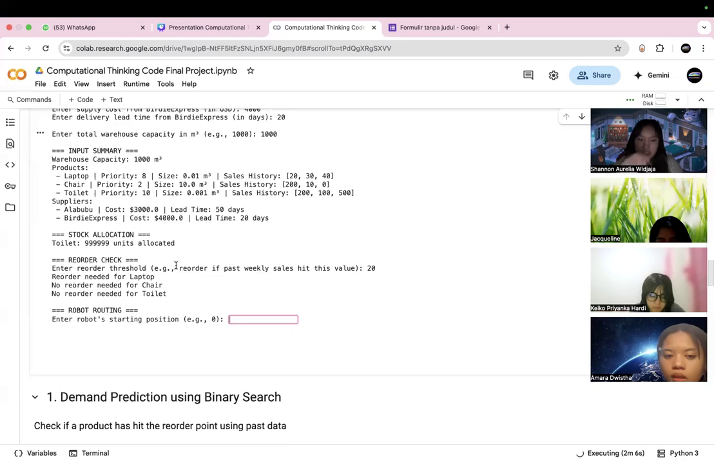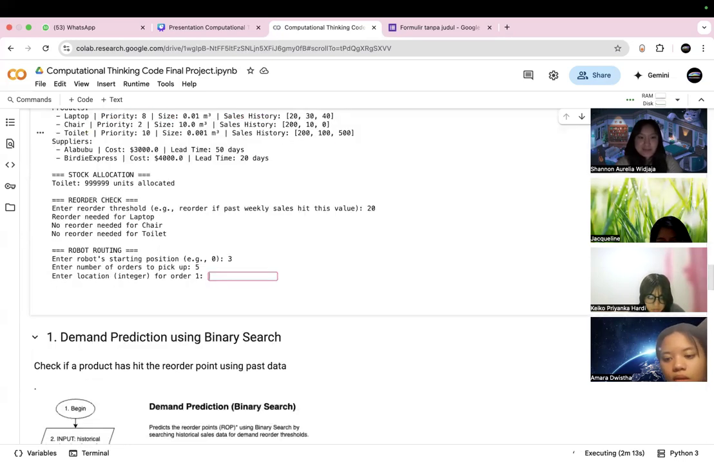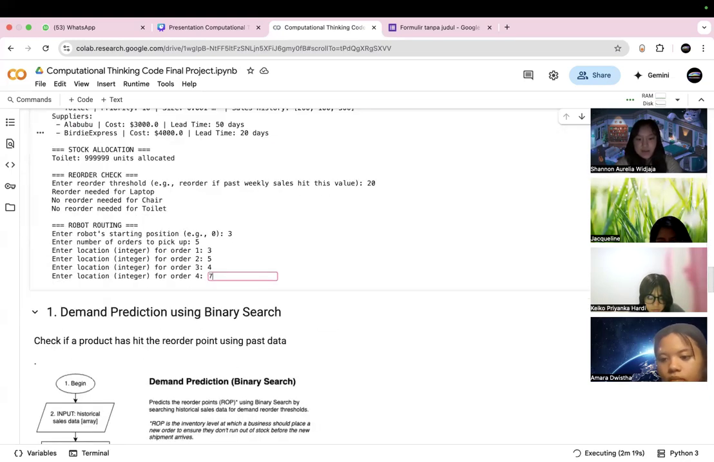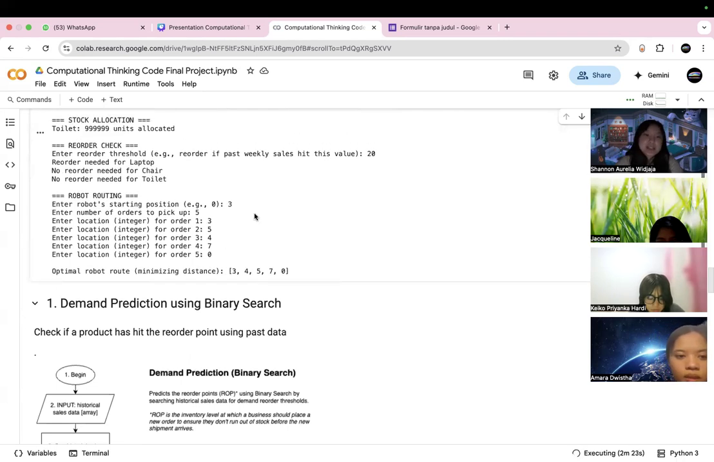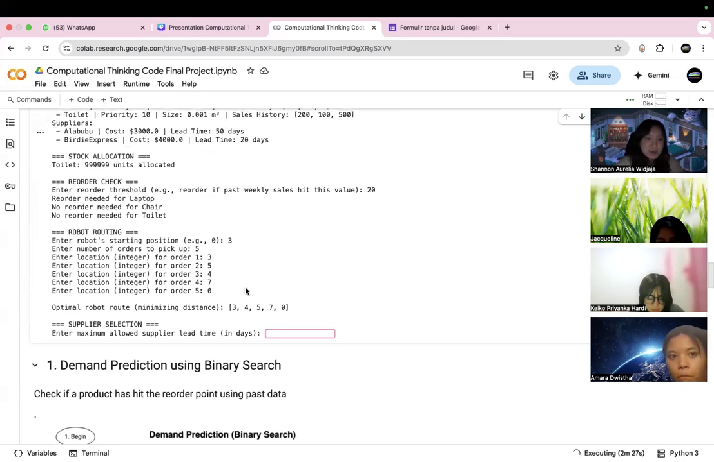The robot routing, let's say it starts from the position of 3, for example. The number of orders, let's say 5. The positions: the first one, 3, second 5, 4, 7, 0. Okay, so it checks for which position is closest to the robot right now, which is 3. So it starts from 3 and then 4, 5, 7, and 0.